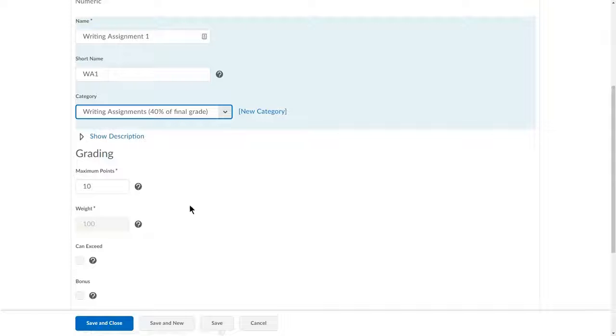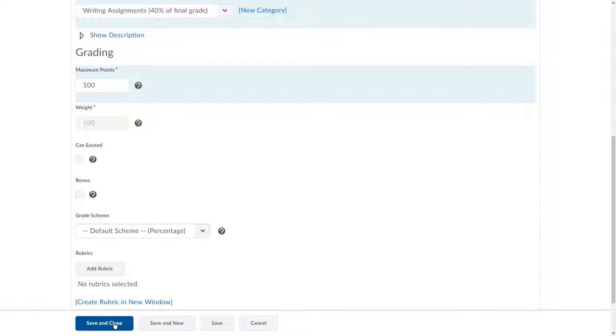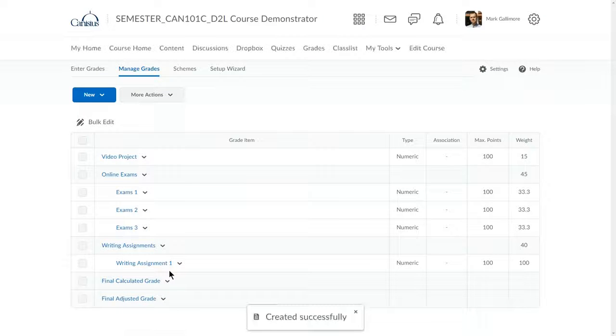Now, I told that category to manage the weight of each item within it. So it will not let me adjust the weight on this screen, although I can add a point value. Whatever the point value of the assignment, its value relative to the category and the course grade will remain the same on this screen. I click Save and Close and see that D2L has created the item within the category. Currently, it says that the weight of the item within the category is 100, and that's true. The assignment is worth 100% of this category, and thus 40% of the course grade.